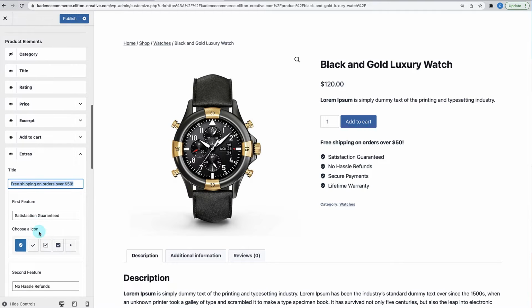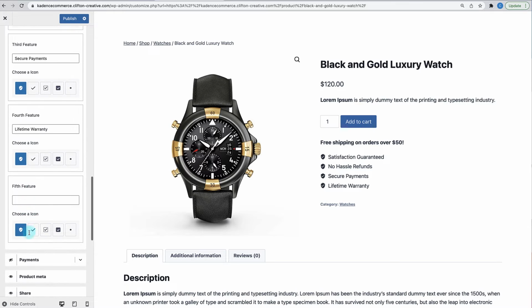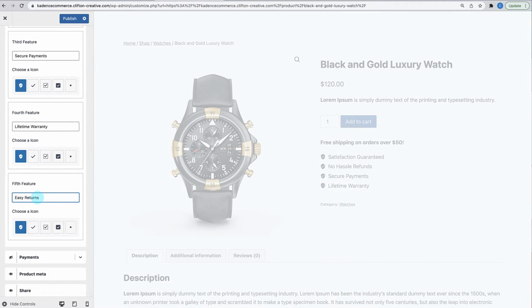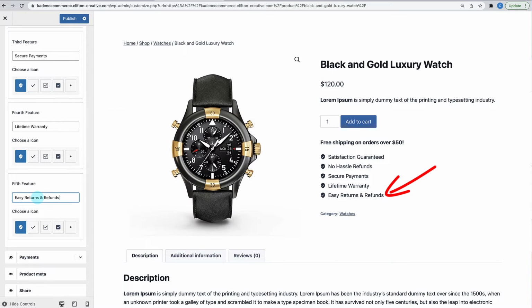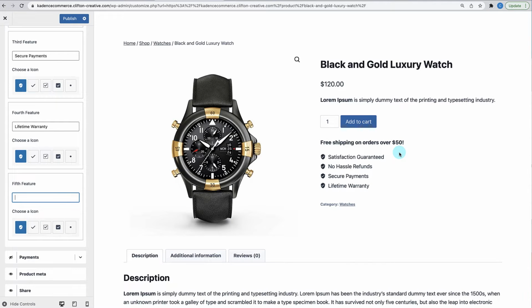And you get the opportunity. There are 4 items here. You can have as little as 3 or as many as 5, so they allow for even a 5th feature. If I wanted to add an extra feature here, like easy returns and refunds or something like that, you can put that there as well. And then you can also change the icon that's next to it. By adding that already, this page is a lot more informative and a lot more dynamic.